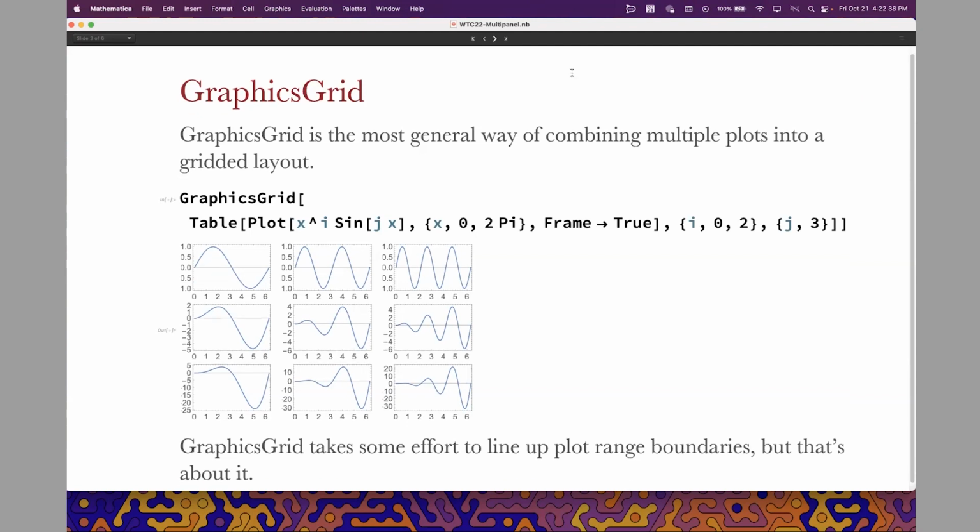And that's about what I want to say about GraphicsGrid. There are some more things coming in the future for GraphicsGrid and probably some more ways of laying things out, but those are for another talk another day.